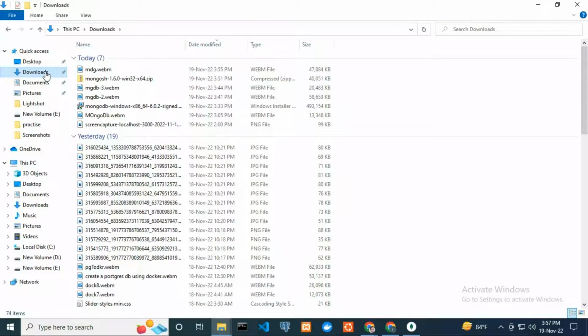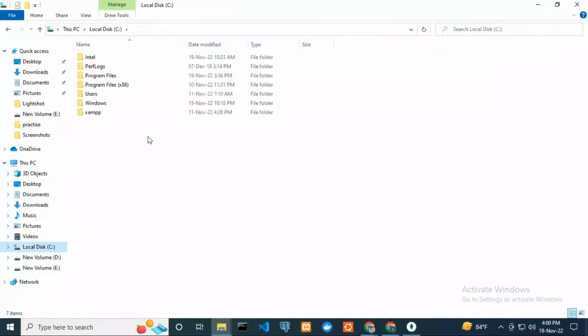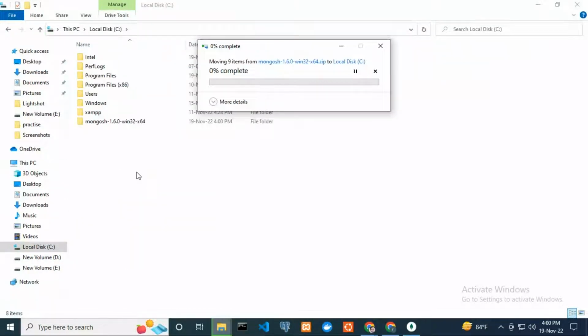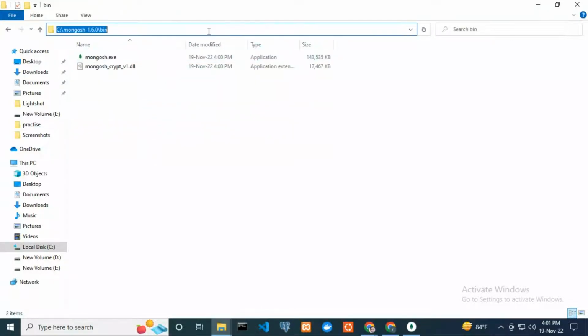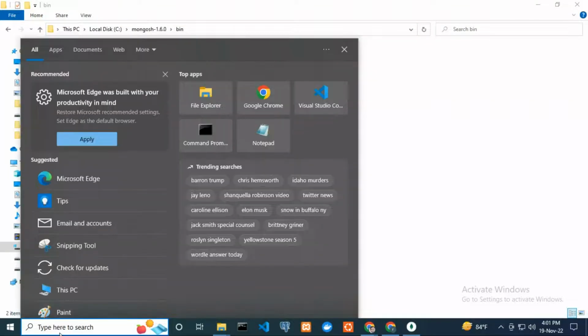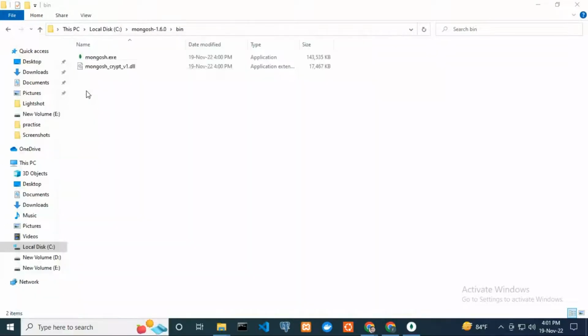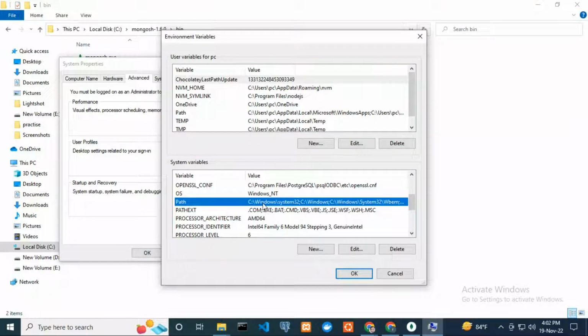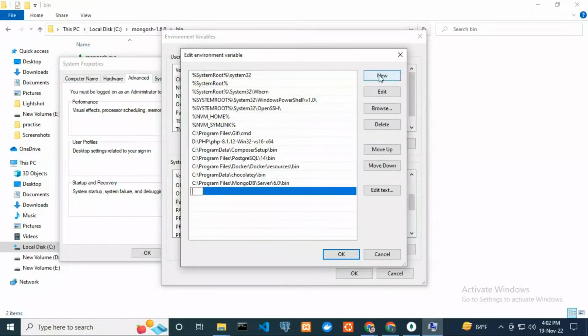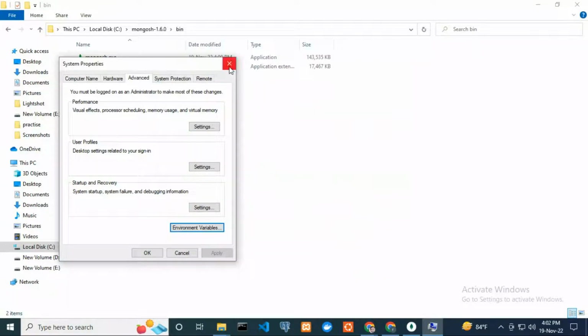Click on the zip file. Now cut the folder and paste it in C drive. I rename the folder. Go inside the folder, copy the path, type edit environment variable on search, go to system variable, click on path, click edit, add new, paste your path, click OK. Close the tab.